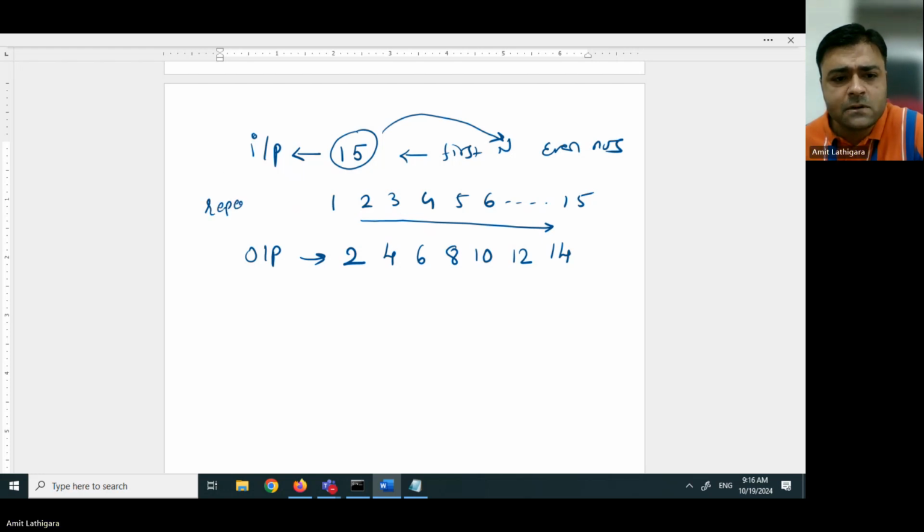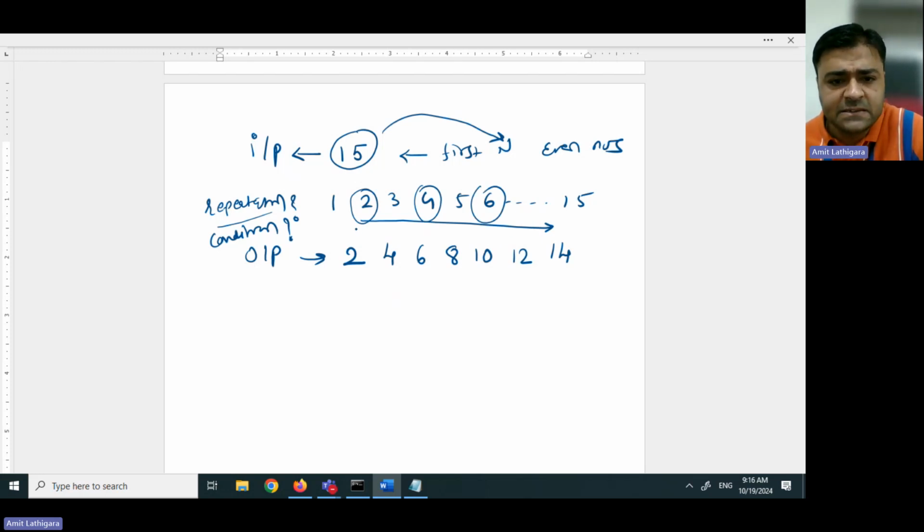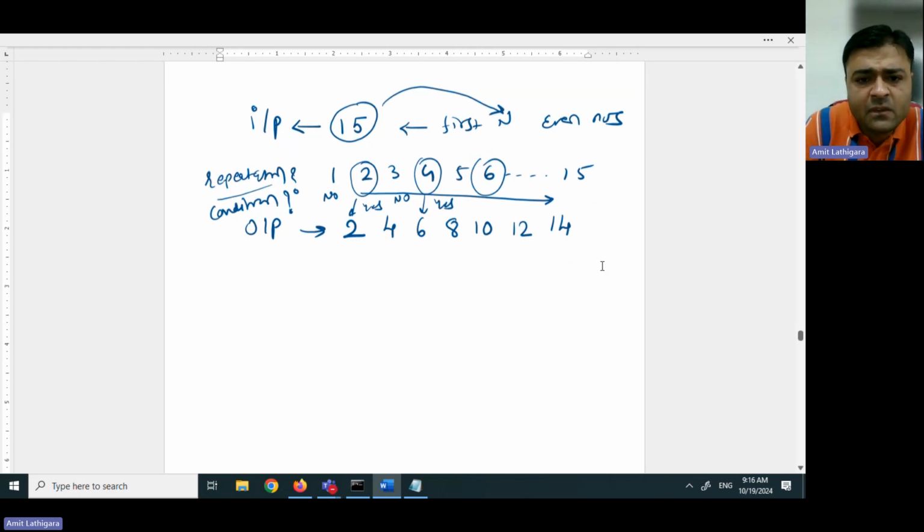Next is how to print on screen as an output. So condition. What condition is it? Whether the current number is even or not. If yes, then we need to print on screen. If no, we need to do nothing and we need to check with the next number. So this is a basic analysis of this program.